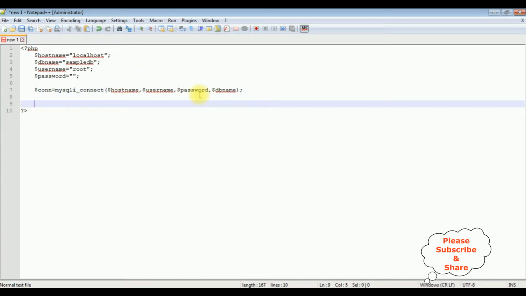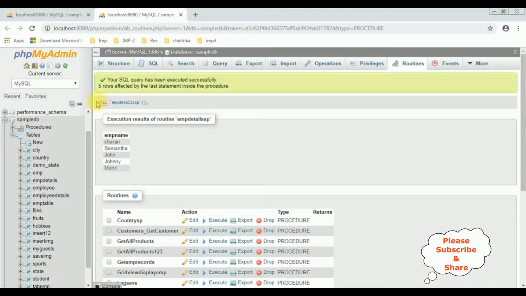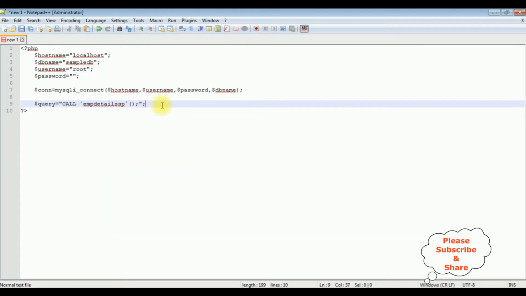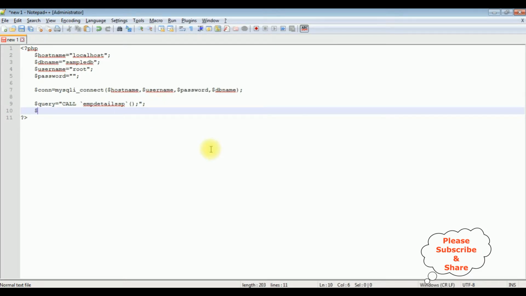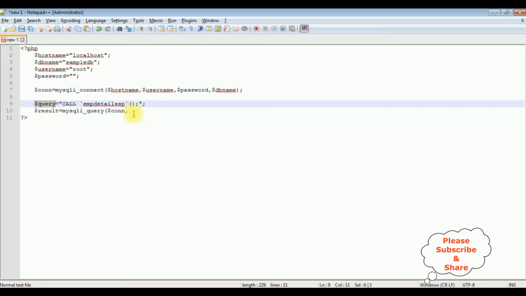After adding the connection string, now let's add the query. In this query I'm calling my stored procedure name. So our stored procedure name, just copy this and paste here. After that, $result is equal to the mysqli_query method. This query method takes 2 parameters. The first one is the connection variable, this $con, add that one, comma, and the next one is $query. Copy this one and paste here.